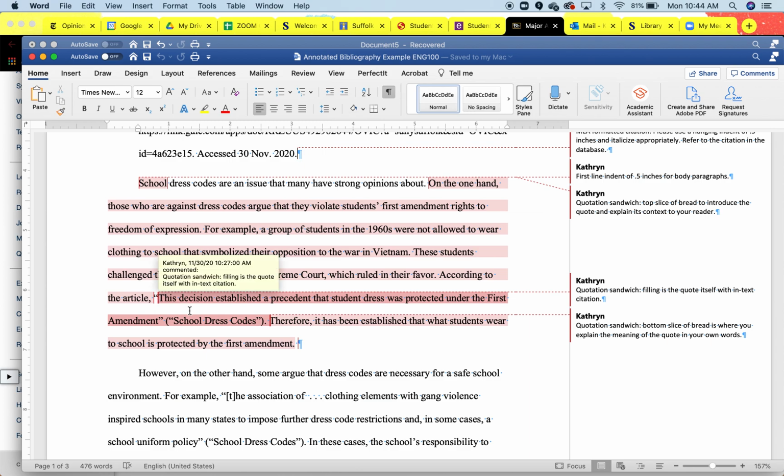And then this is the filling, the quote itself. Quote, "This decision established a precedent that student dress was protected under the First Amendment," end quote. And then I put in the citation here. There's not an author for this article, so I just put the article title. Then you need to have a bottom slice of bread where you explain the quote. "Therefore, it has been established that what students wear to school is protected by the First Amendment."